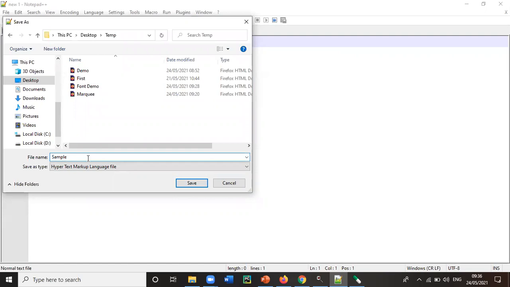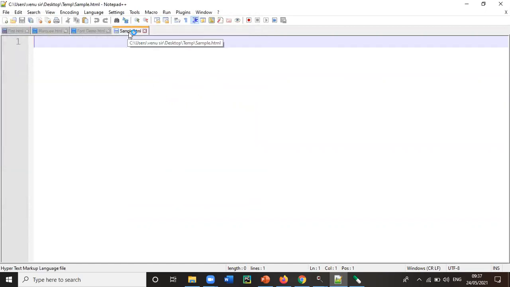For Word or for Notepad, you need to give sample.html as the extension. But here in this case, in Notepad++, you need not give any extension. It automatically gives the extension if you specify the save as type and make sure this is hypertext markup language. Save this. See here, you can see sample.html has come.